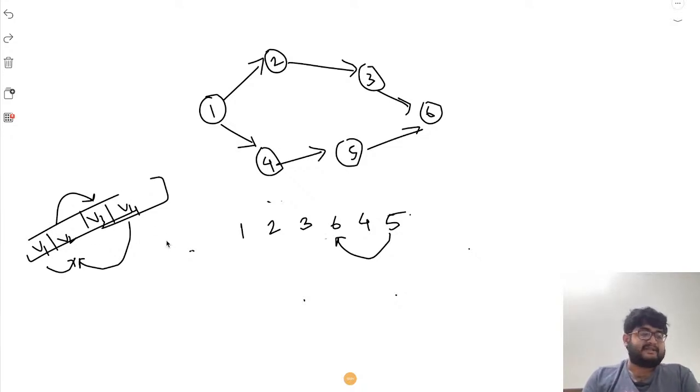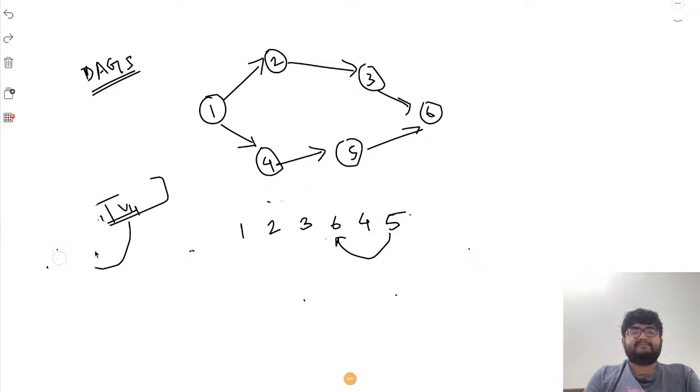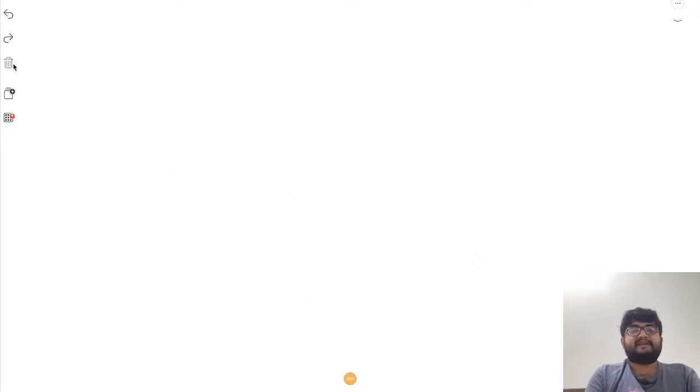You cannot have this condition that all the edges will be from left to right. So that's why it is only valid for DAGs, directed acyclic graphs, right? So that's the condition. Okay, now we know what exactly topological sorting is, or when it is valid. So now let's see how we find it.